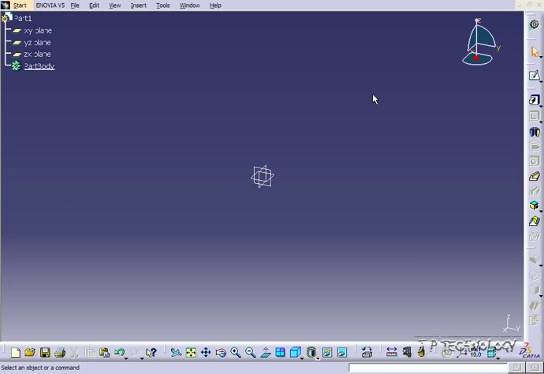This is tutorial number 17, and it covers how to use the Scale Sketch feature within CATIA V5. To start off, let's open up a new part file in CATIA, and once you've done that, let's go into the Sketcher. So click Sketch, and click any of the planes.